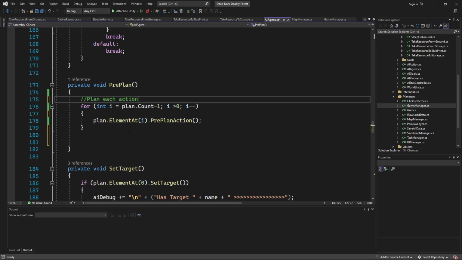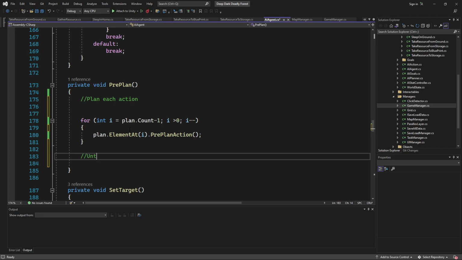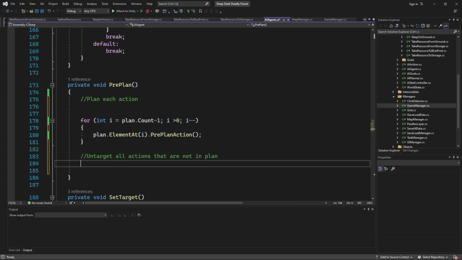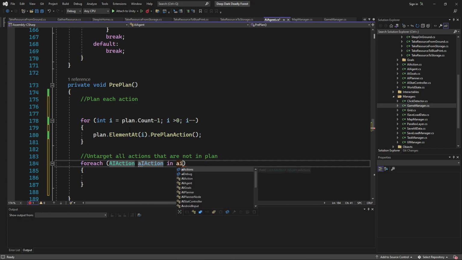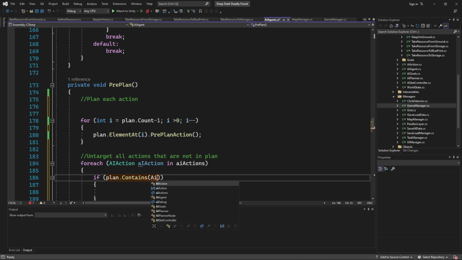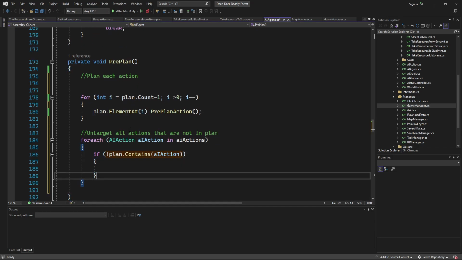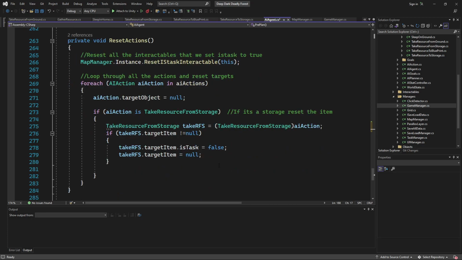Plan each action. Actually, we could do it like this. No. Let's leave it like that. Then we say untarget all actions that are not in plan. So this would be for each AI action in AI actions, if plan dot contains this AI action. Actually, we're going to say if it does not, then we want to untag it. We basically want this, right?